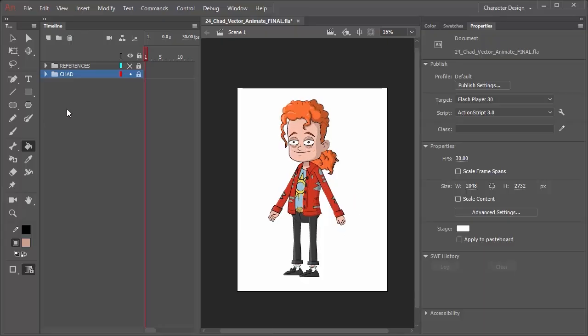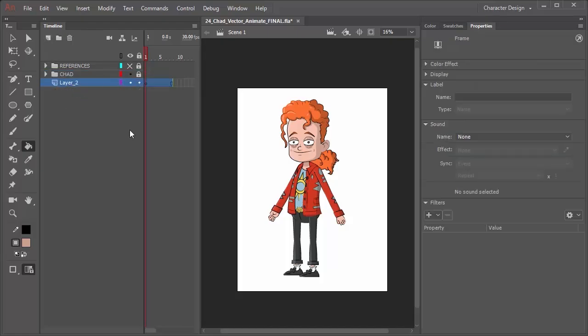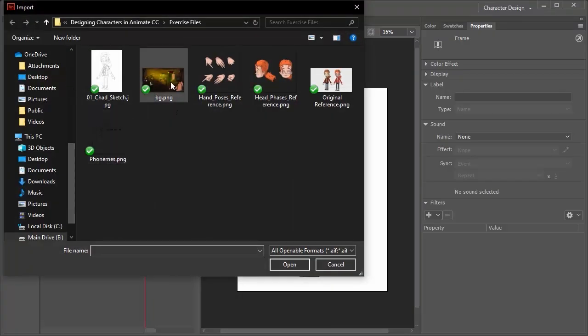And we could also, if we want, add a background. I can make a new layer really quick and just bring this down. We could add a gradient or whatever we wish. In this case, I'm just going to use Control-R to import. And in your exercise files, you'll find a bg.png file.